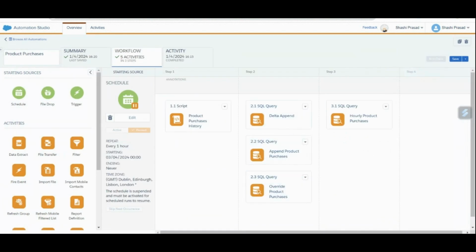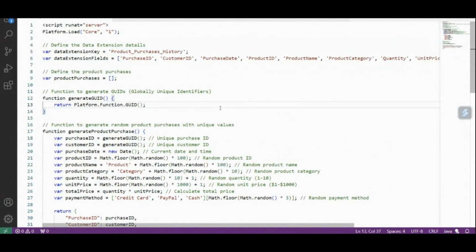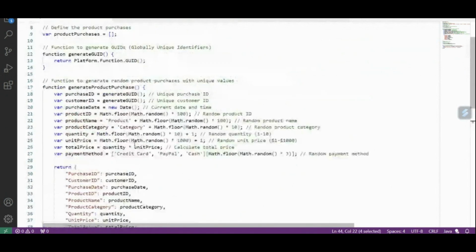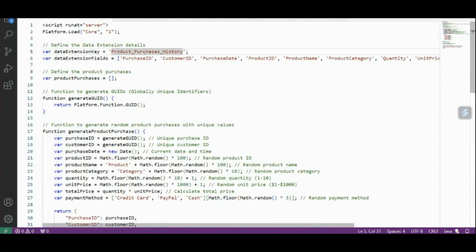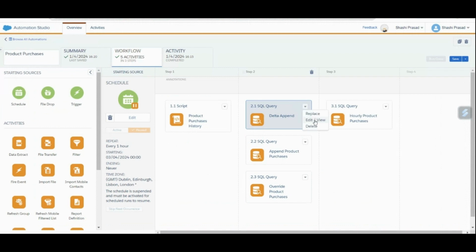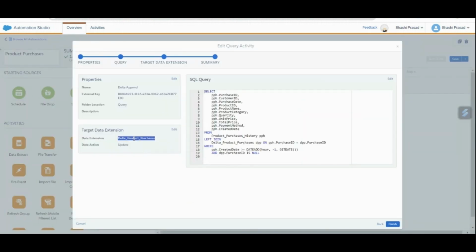I have copied all this code into my Visual Code Editor. This is my SSJS code where this particular SSJS generates 5,000 records and inserts the records into the product purchases history. This is my delta append query where I have used a left join operation here and it adds the record into the delta product purchases.